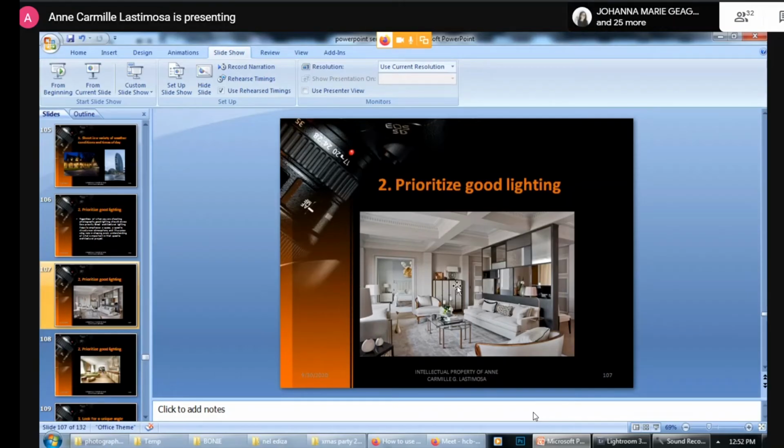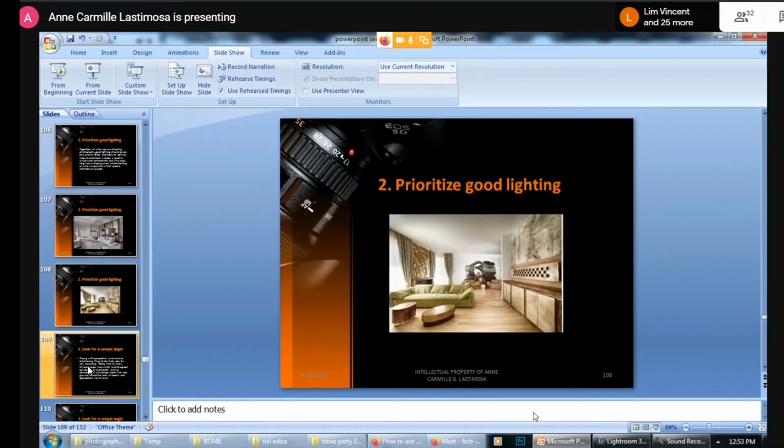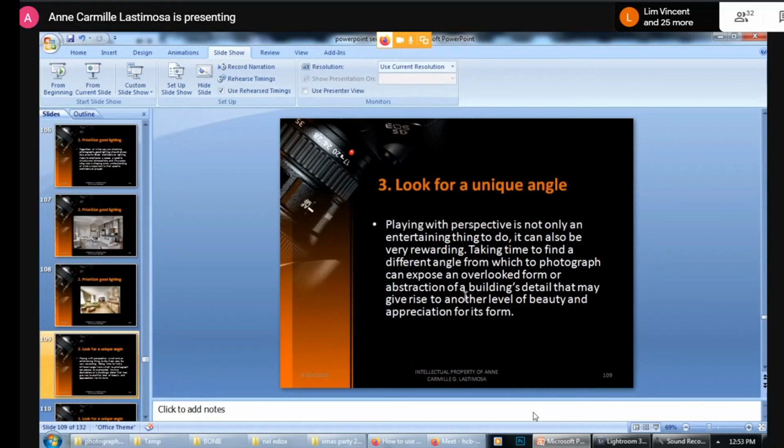Okay. Now another tip, and this is also related to the composition techniques that I mentioned a while ago, is to look for a unique angle. So you play with different perspectives, okay, because that can be very entertaining to do, and it is also very rewarding. So taking time to find a different angle from which to photograph can expose an overlooked form or abstraction of a building's detail that may give rise to another level of beauty and appreciation for its form. So who knows, if you just simply reposition yourself, you might be able to take a much better angle or much better perspective of the architectural work. So it's very important as well that you look for unique angles.